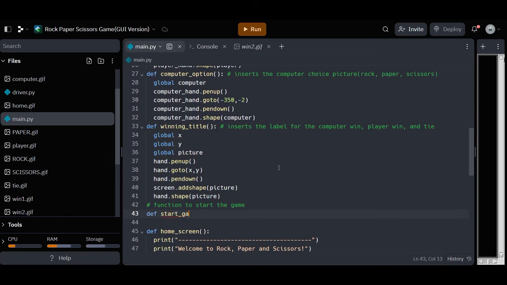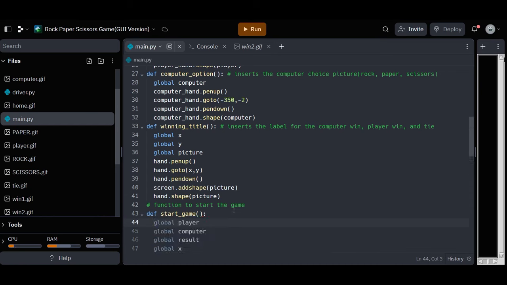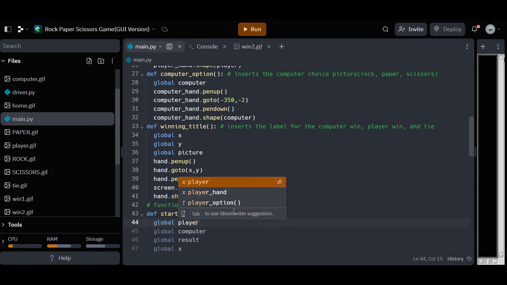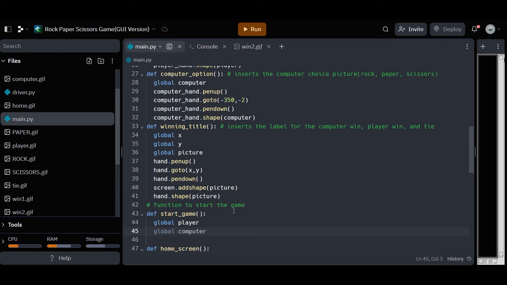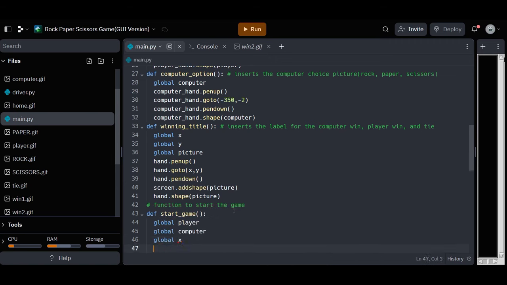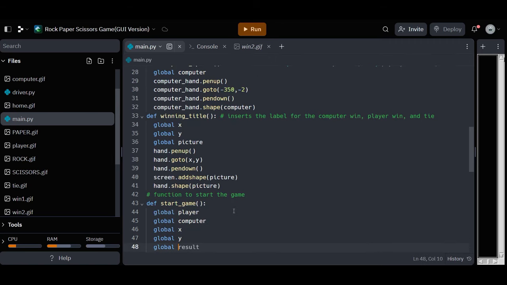So here we're going to be creating another function to start the game. I'm going to call this function start game, and then colon. We're going to global a couple of things for this function. So we're going to global the player variable because we need that to be able to set the picture based on what the player chooses, like if the player chooses rock or paper. We need the computer as well. We need to global the x and y coordinates, so global x, global y. And of course, we need to global picture as well, which I should have just globaled at the top.